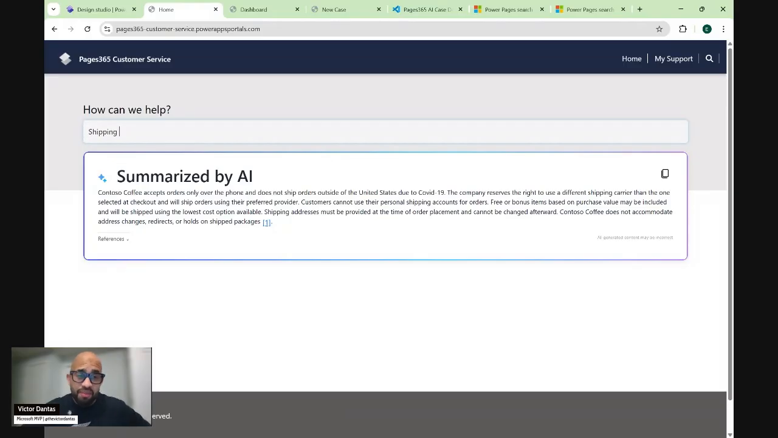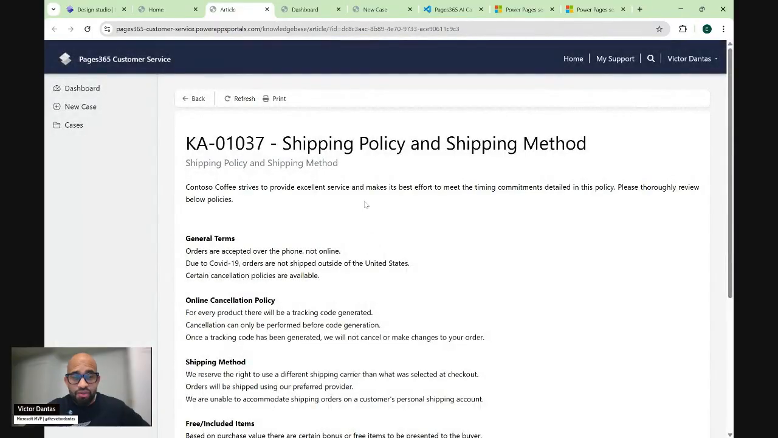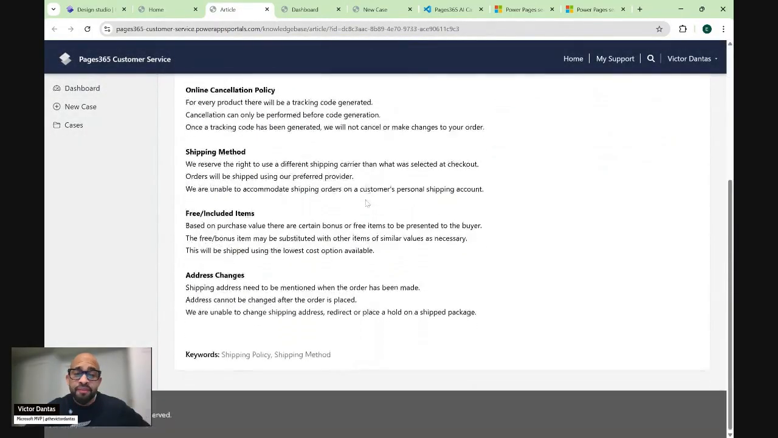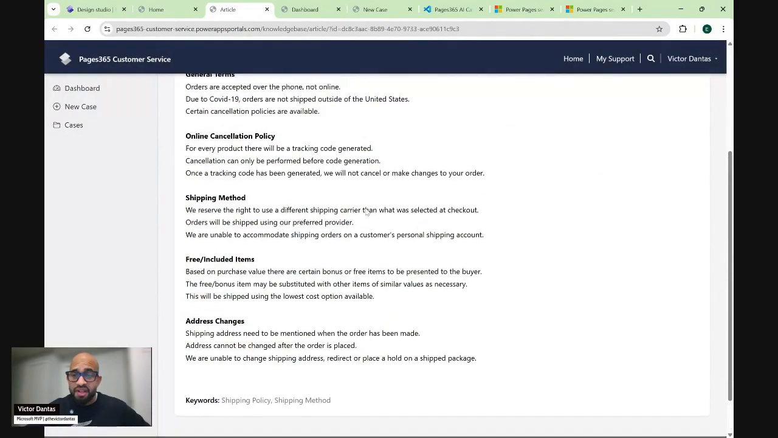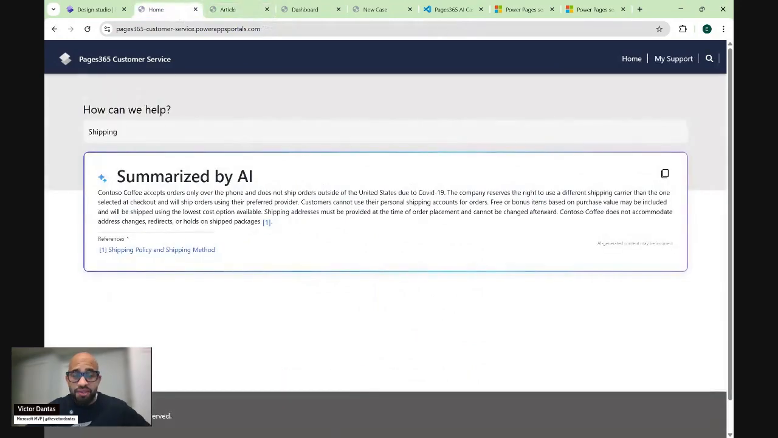So for this example, the custom control came back with a result that's based on one knowledge base article. So we'll take a look at it, click here on the details, and users will be able to see the contents of these knowledge base articles. They'll be able to print and then come back if they would like to.